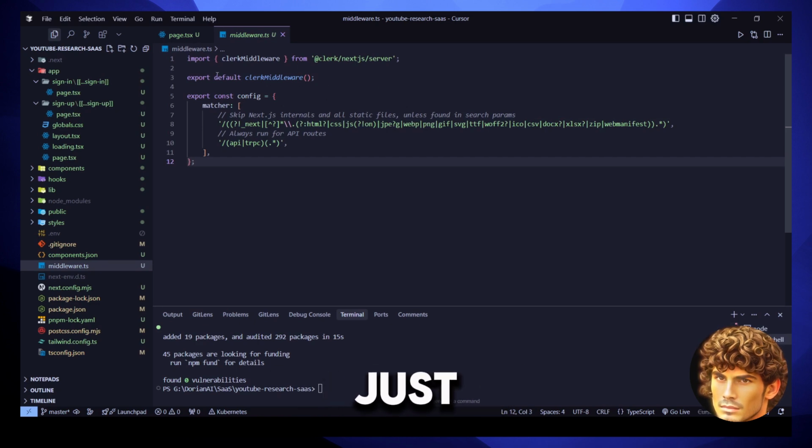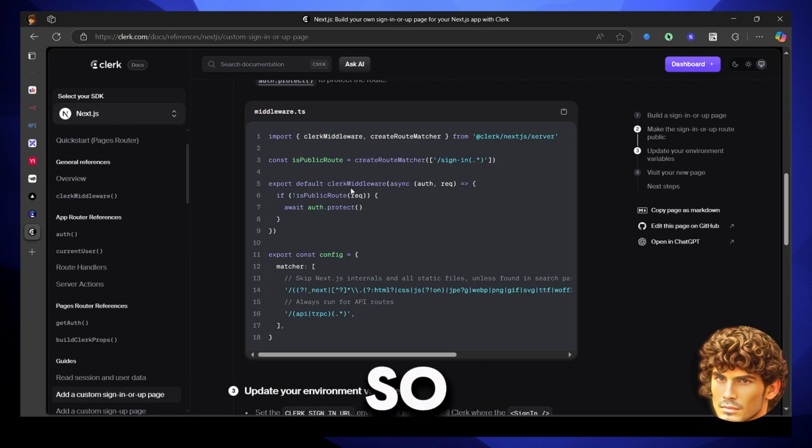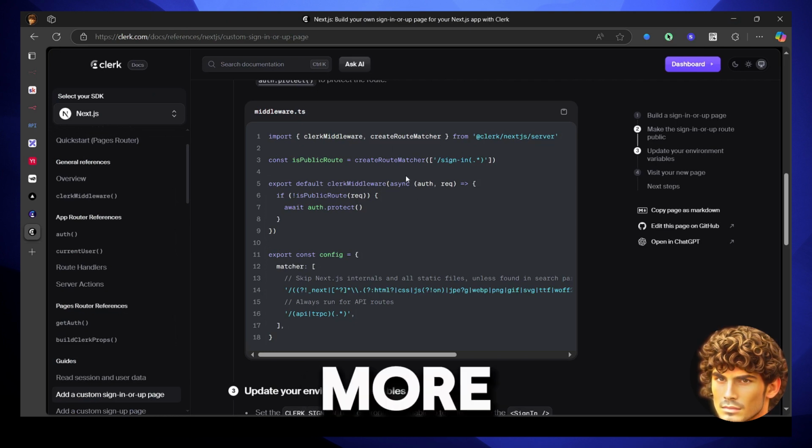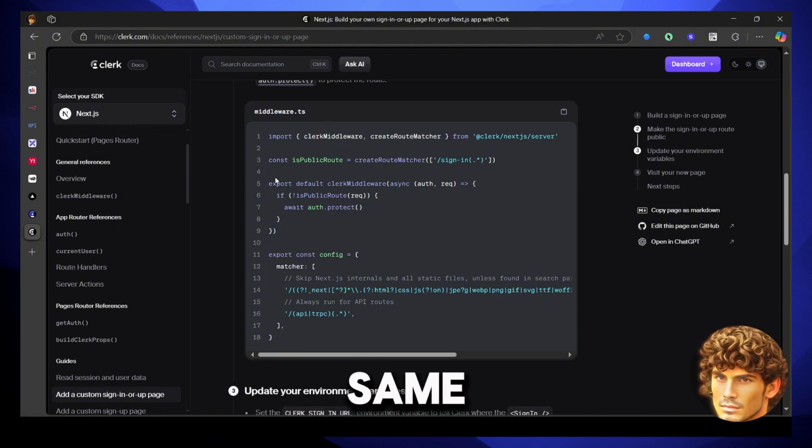It just checks there's a middleware, but it's not doing anything right now. So what you can do is add a few more lines. Let's look at this middleware. It is exactly the same except these 4 lines. What they're doing is checking, is the route public? Whatever route you enter here will be public.